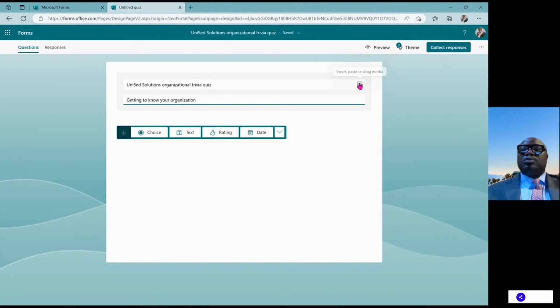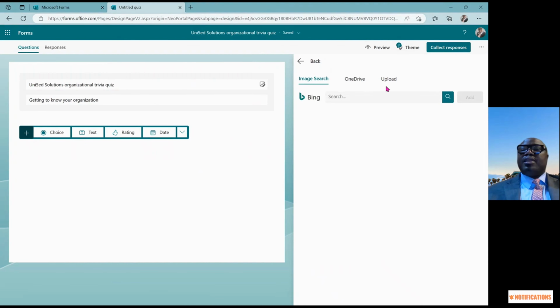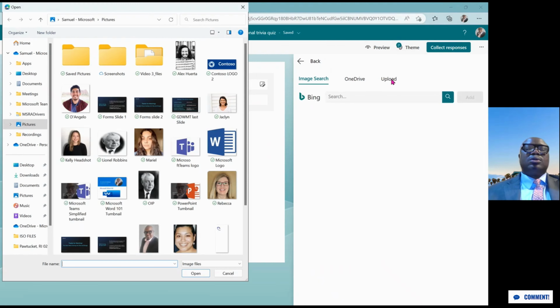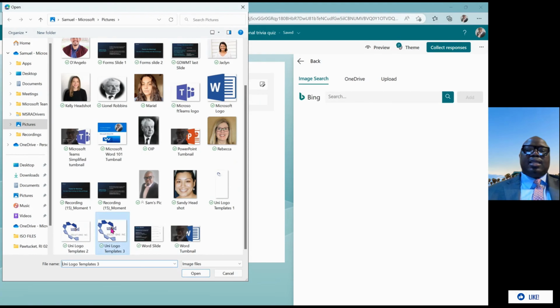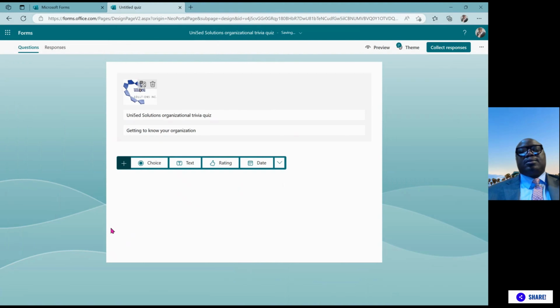So now I'm also going to attach the Unified logo. I am going to upload from my desktop, and here we go. I was able to upload the logo, and that looks very, very beautiful.